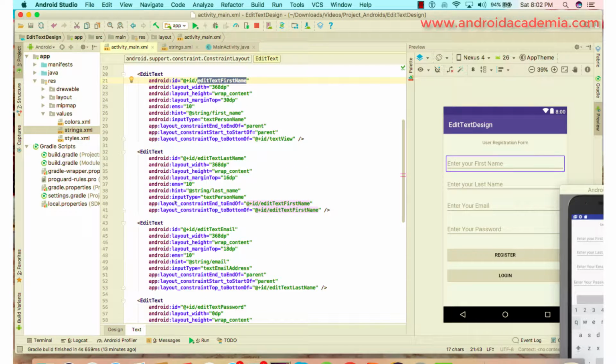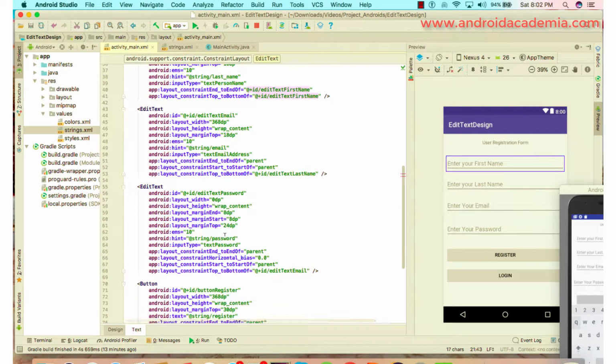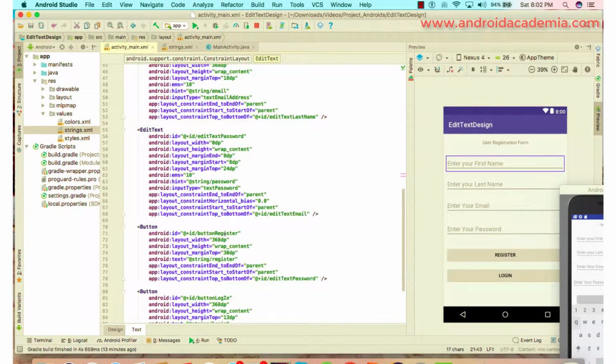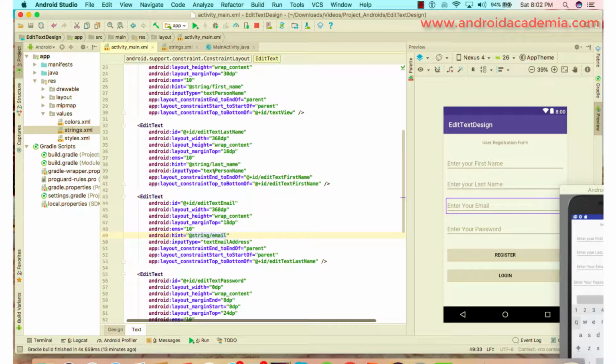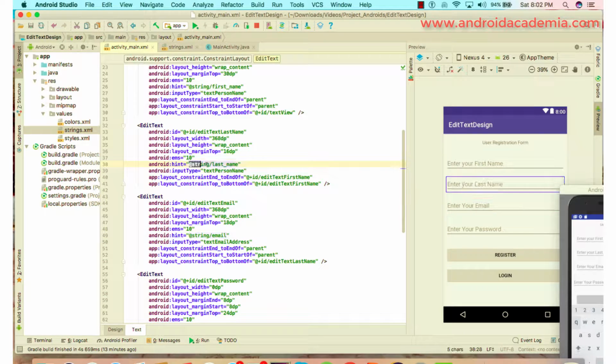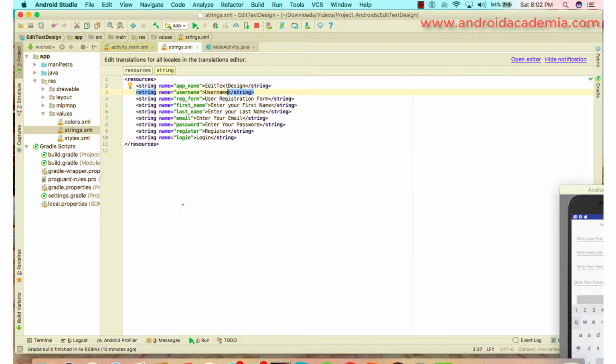The same thing I have done with the other EditText for the last name, email, and password. And the input types for these are, you can say, text password, and then email, and then text person name. And here I also use hint as a string, so these strings are defined here in the values folder, that is strings.xml, as resources.